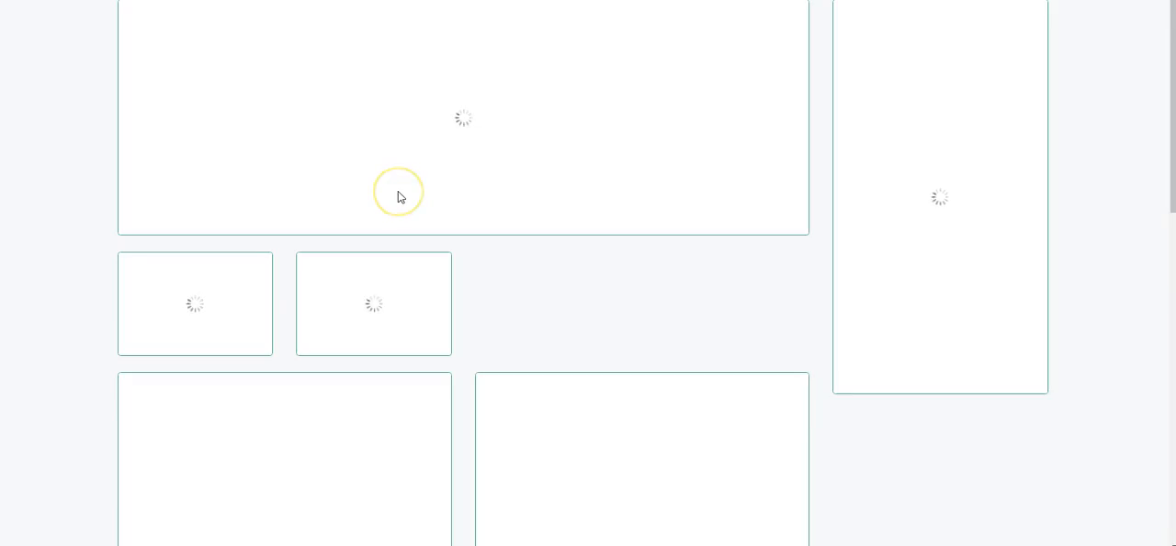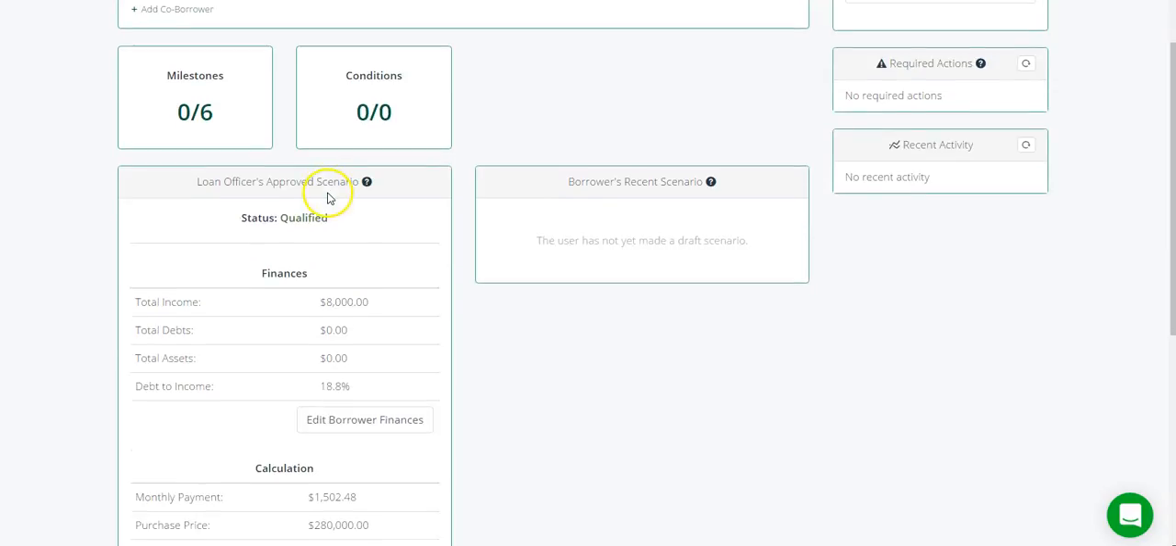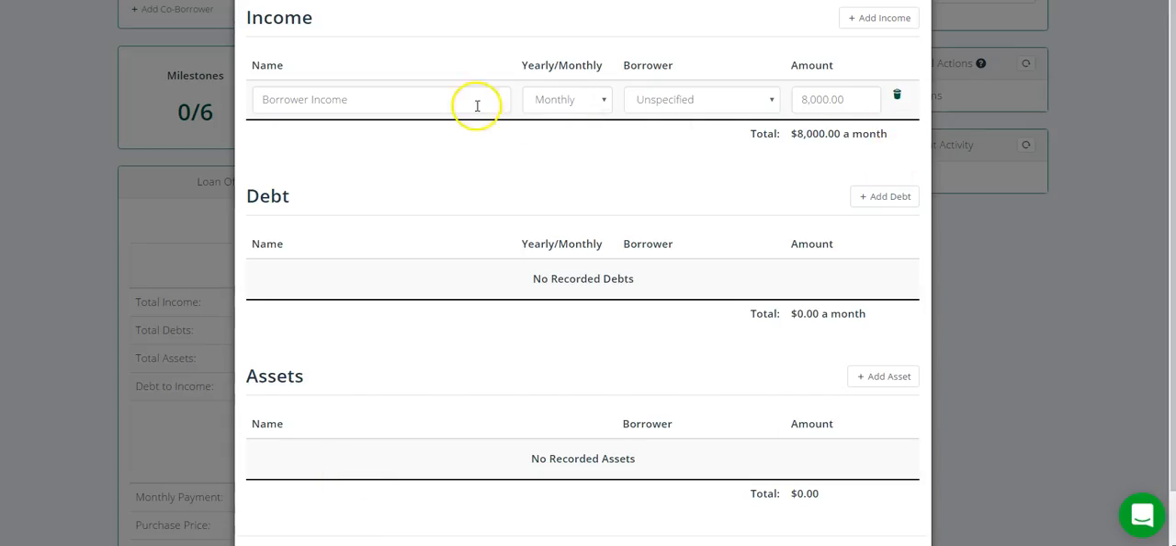Okay, so this looks fine. Next thing is I just want to verify income. As you can see down here, the income looks correct. The customer does not have any debt. If you need to change anything in here, click on Edit Borrower, and you can adjust or change anything by clicking Add Income, Add Debt, whatever you'd like.